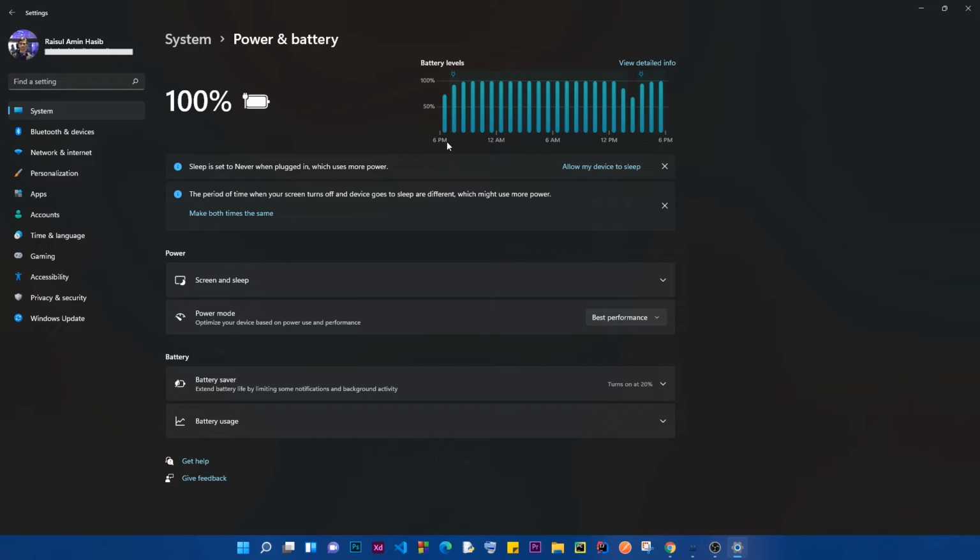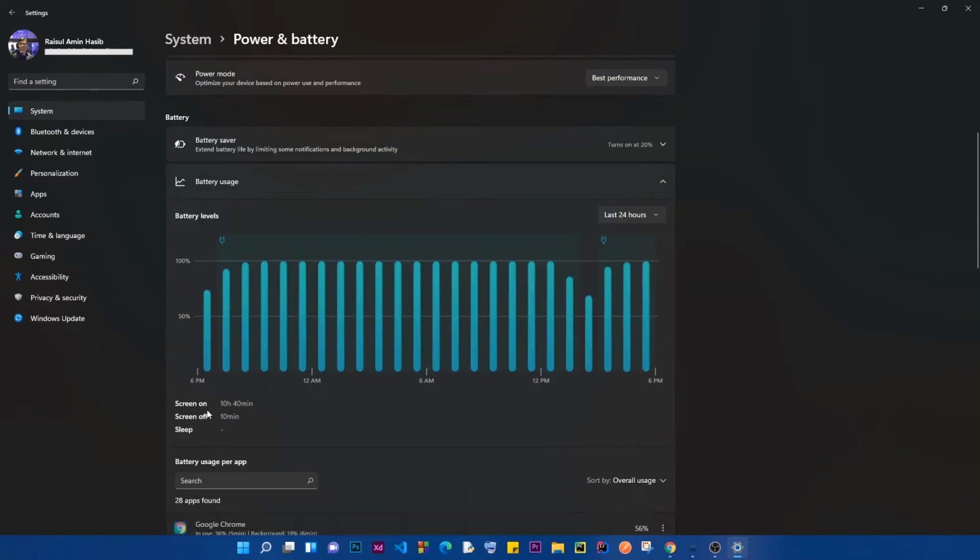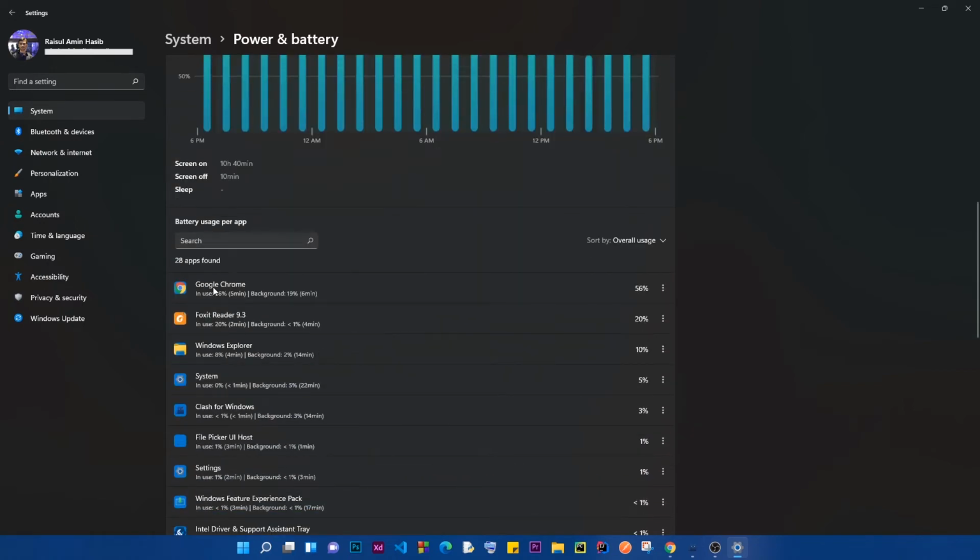So yeah, you have more options for that. And there is battery usage, like screen on for how many hours and screen off for how many hours, whether you put it on sleep mode or not, and which application used more of your computer's battery power.